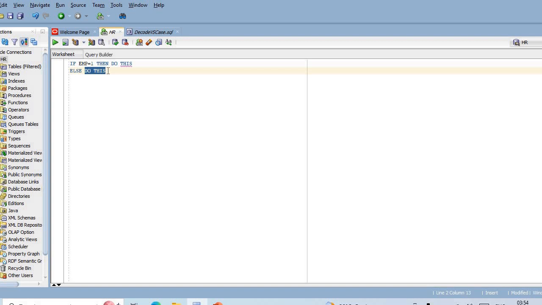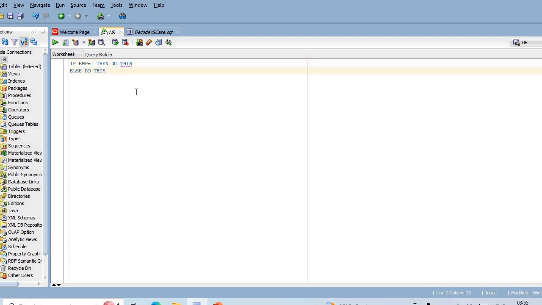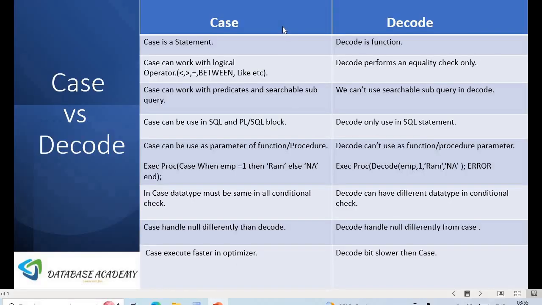If the condition is satisfied, then it will return that value. If it doesn't satisfy, then it will go to the else condition. If none of the conditions are matched, then it will execute the last else condition. So there is always an else condition in that. This is the similarity between case and decode statement. Now let's understand the differences between case and decode statement.